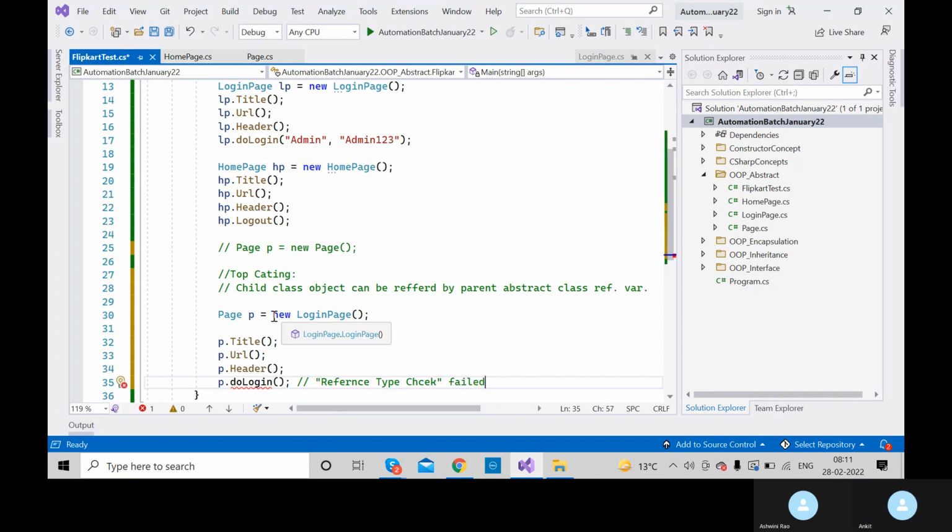That means this particular method is available inside the LoginPage class and you are trying to access it by the reference of the parent class. So this is not allowed in C sharp. You cannot access child class methods, right? Because they have their own implementations. The parent class has access to its own methods only. With p.title and URL, the same method, the overridden implementation, will get called. Okay.